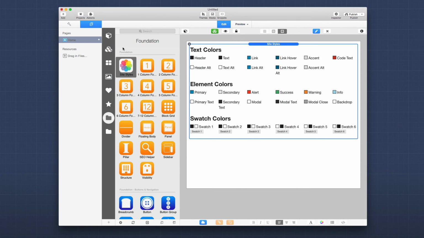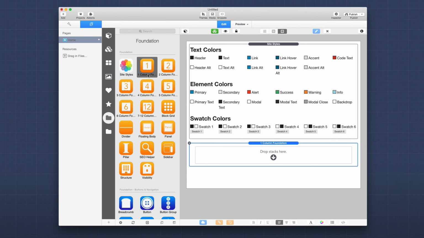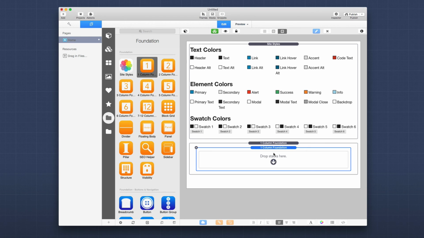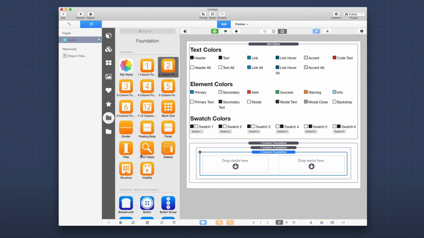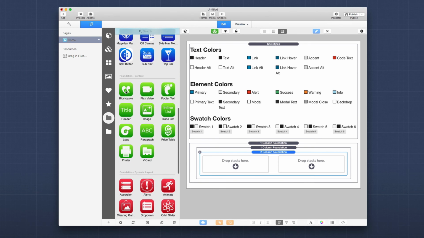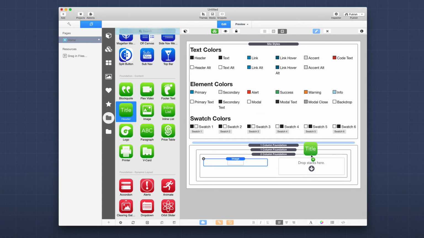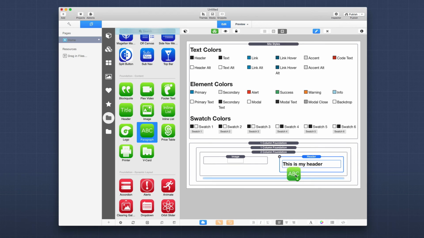So the first bit of content that I want to add to my page is that site banner that contains the header for our website. I already know the structure for that, because I've planned it out beforehand, and I'm just going to quickly add the stacks that we need. First, I want a 1-column stack that contains the main background. Inside of that, I have an inner box that contains more content. And inside there, I have a 2-column stack. Then I have an image, and on the right-hand side, I have a header and a paragraph.